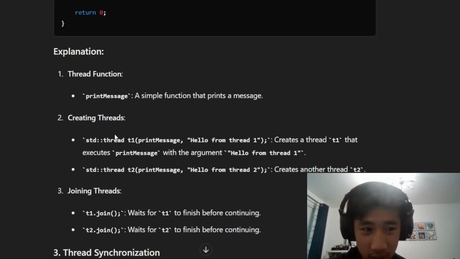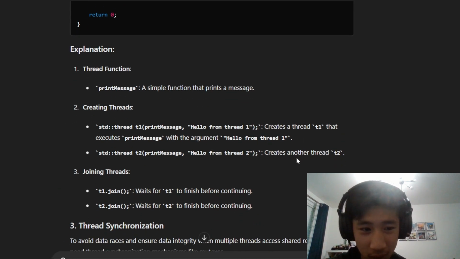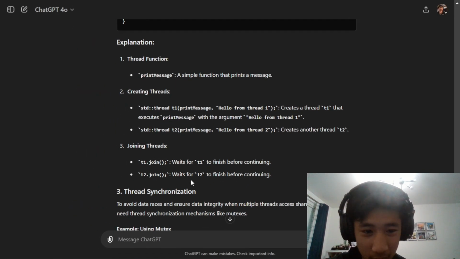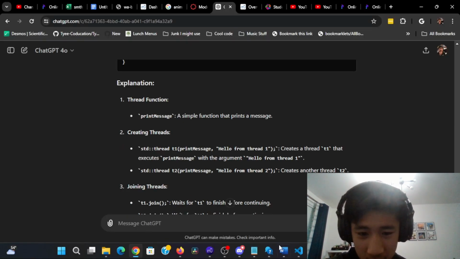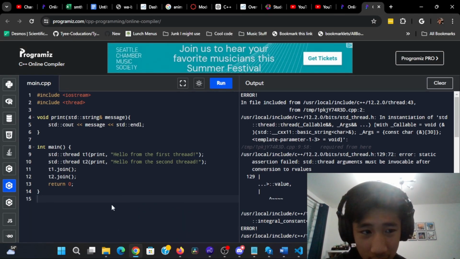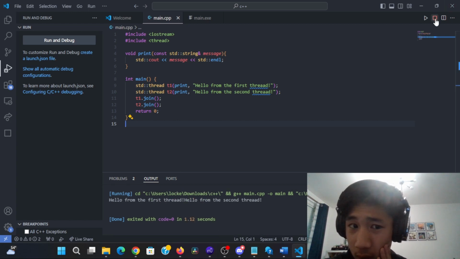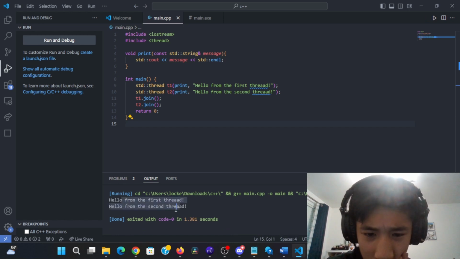So in this case, we create our first thread that executes print message with this argument, and it creates another thread. And when you join it, it waits for the first thread to finish before continuing. This waits for the second one to finish before continuing. So why the heck is the second thread happening first? Am I just dumb? Oh, well that's weird. It just worked differently this time. Maybe one day I'll understand C++.